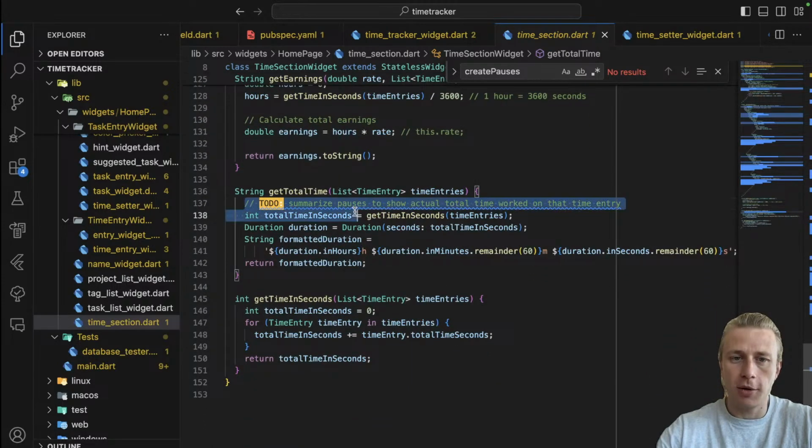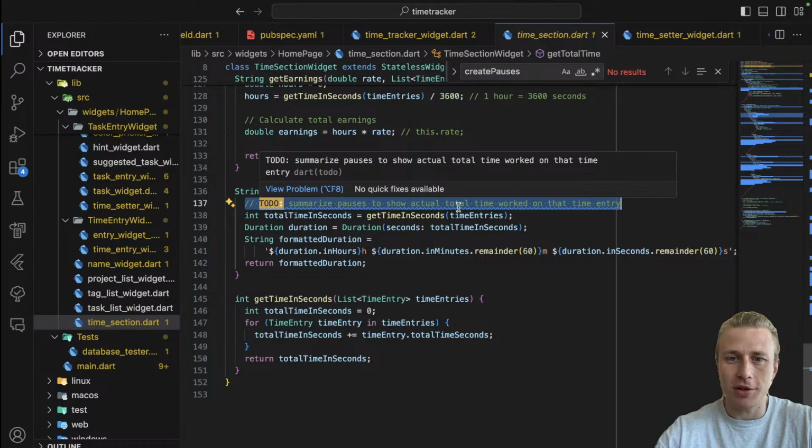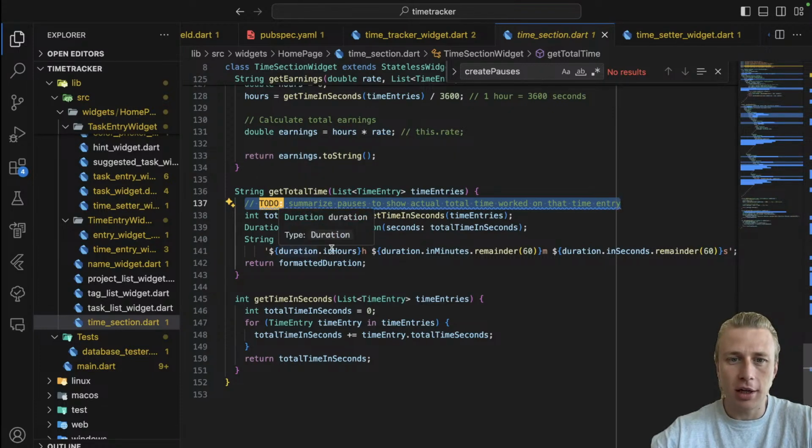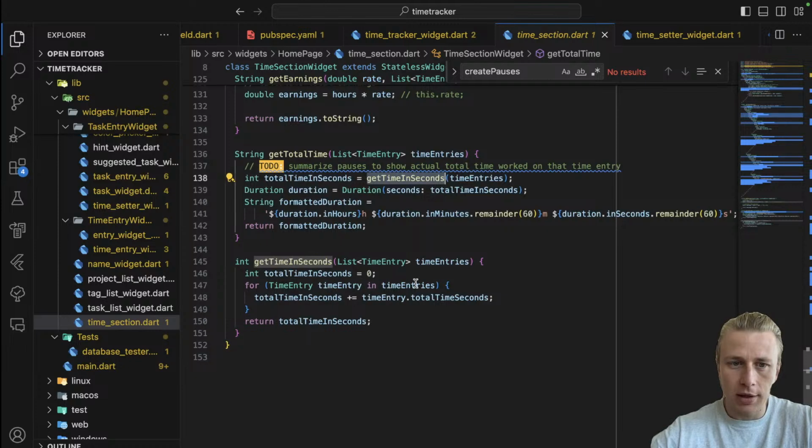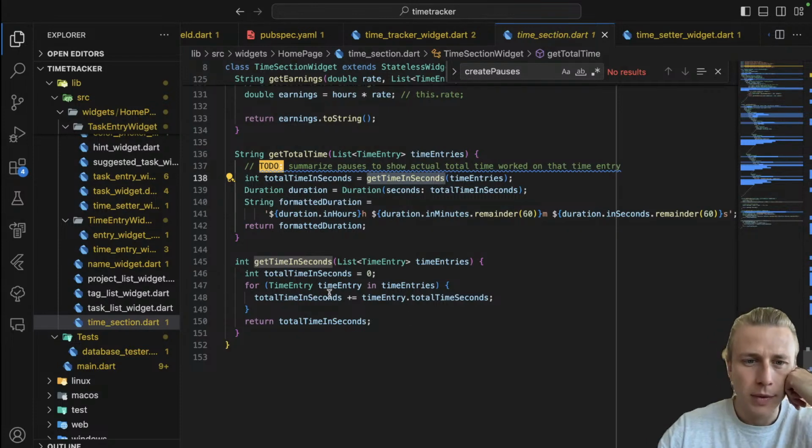Okay, to do, here we go. I already have this to do: summarize pauses to show actual total time worked on that time entry. Okay, total time, get time in seconds, time entry. List time entries equals time entry for time entry in time entries.